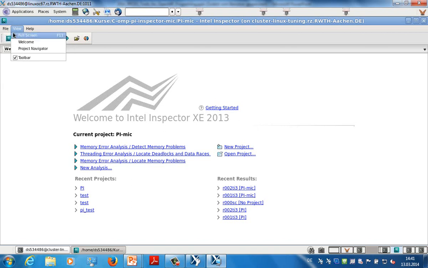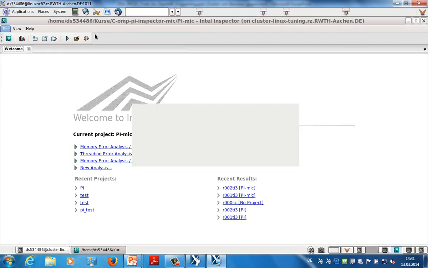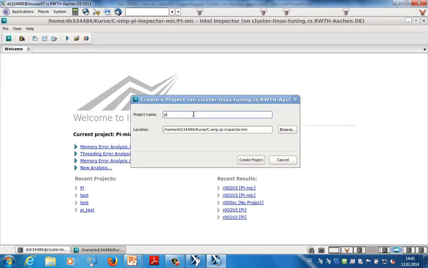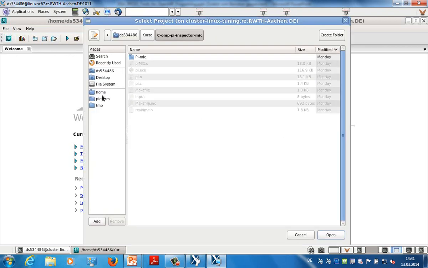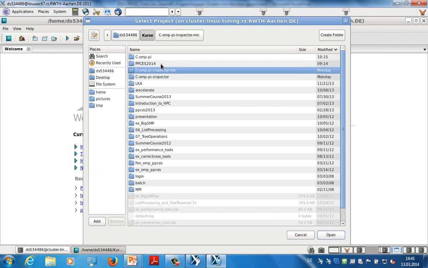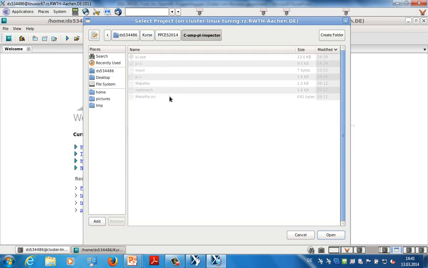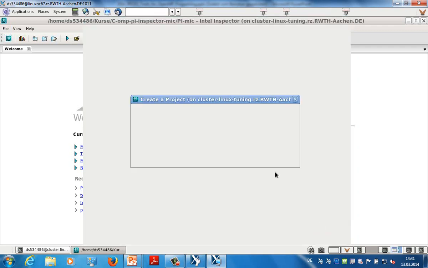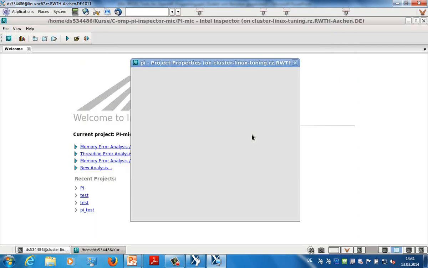So we need to create a new project in this case. We could give it any name. Let's call it Pi. So not Phi. Also, it's a Pi day today. And we want to go into this directory where the code is. And we create a project.